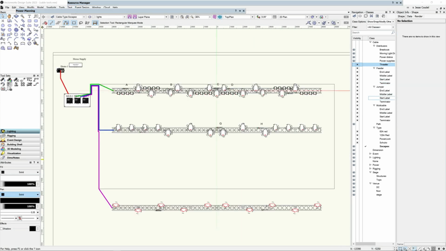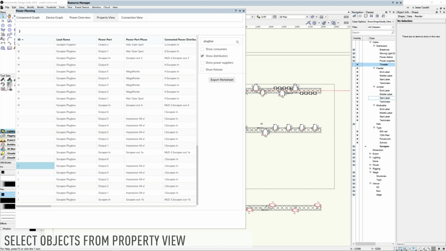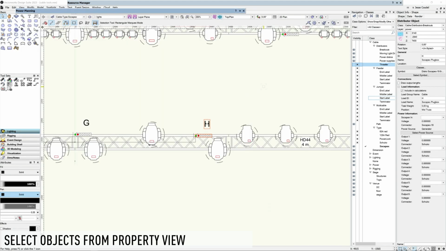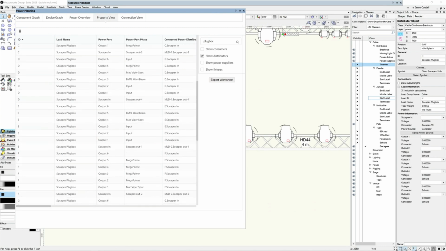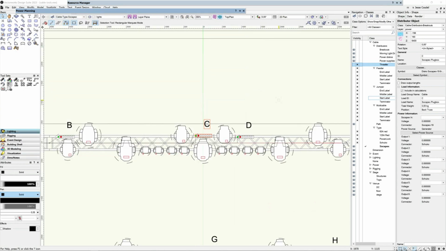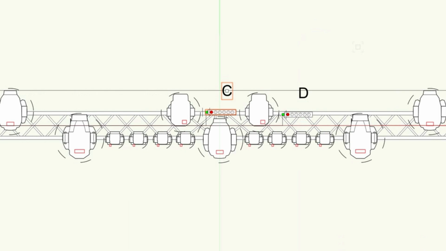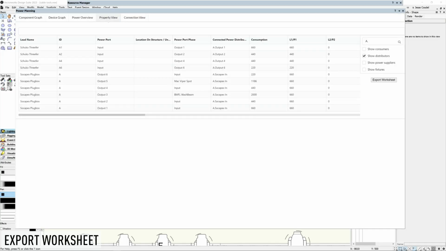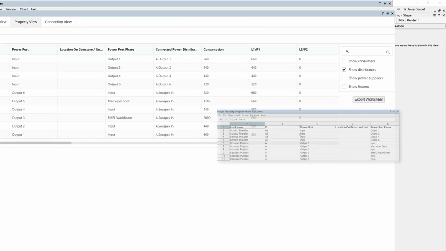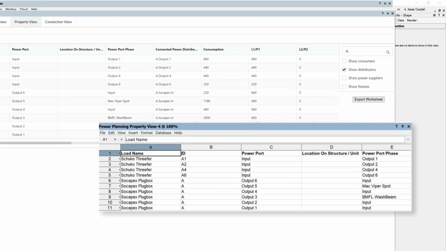A really powerful feature of the new property view is the ability to use it to select objects in your design. Just click on the device in the property view and it will be selected in the design layer. This enables you to quickly make changes without having to spend time hunting for the relevant object in your plan. The property view also provides a route to export its data into a static worksheet to help you prepare the documentation that your site crew will need.